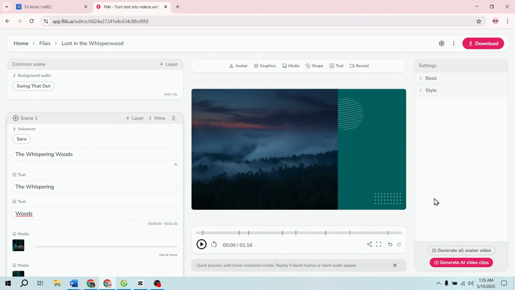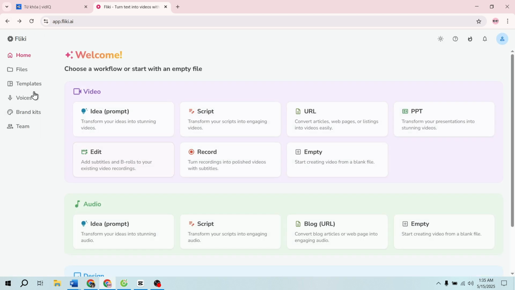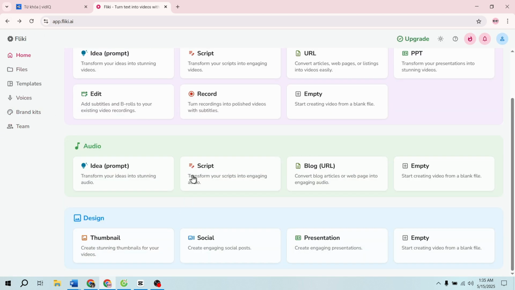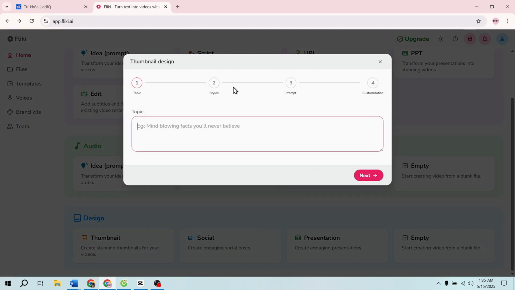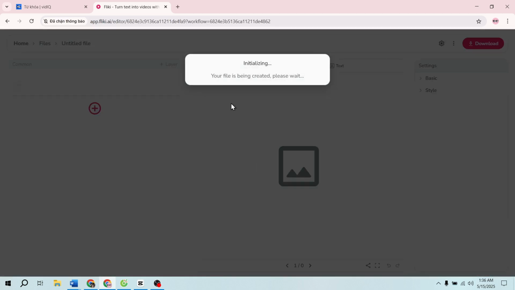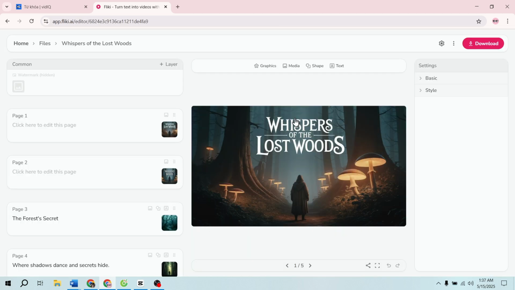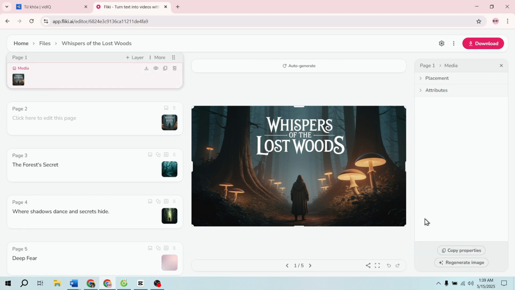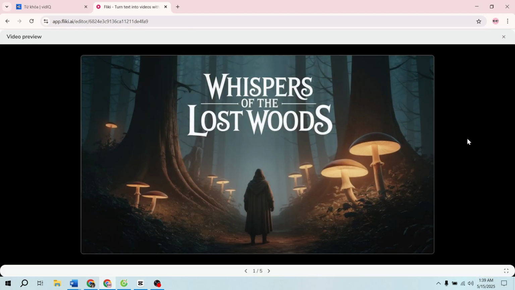Before uploading your video, let's create a thumbnail that stands out. Go back to the main workspace and select Thumbnail under the Design section. Type in your video title, pick the tone and purpose, and define your audience. You can use stock images or opt for AI-generated media for a unique look. I recommend selecting AI-generated cinematic style for that extra eye-catching factor. When your thumbnail is ready, download it and you're all set to upload.